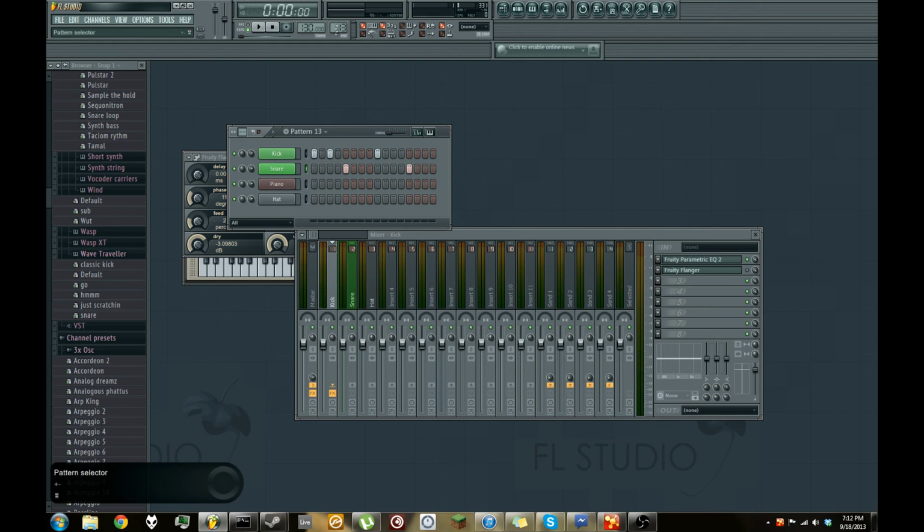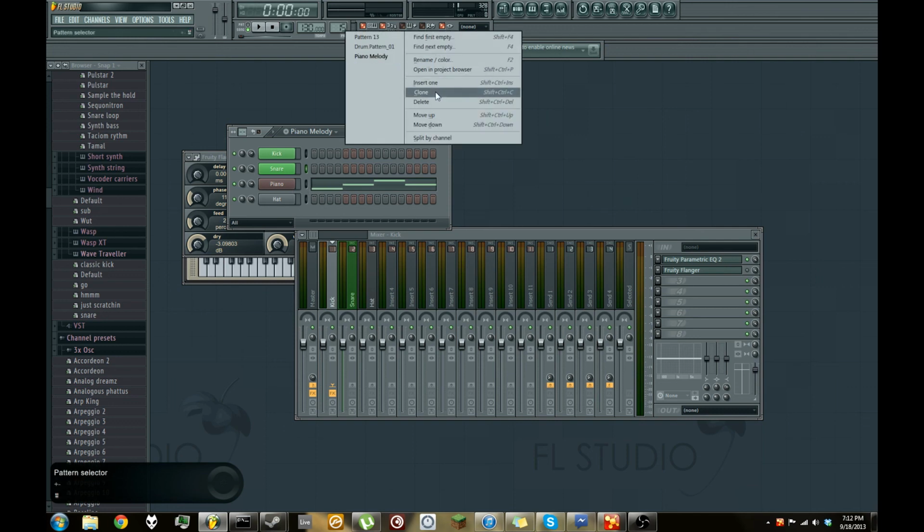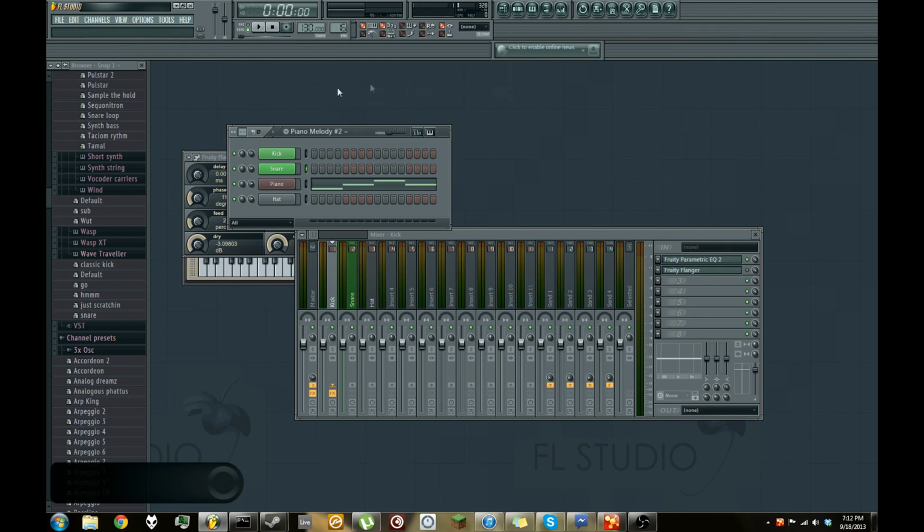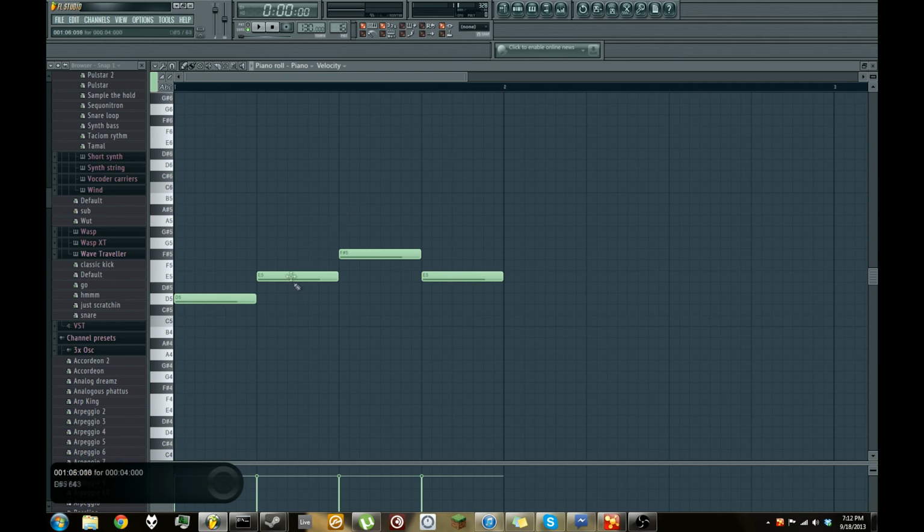And just real quick, I'll make a new melody. You can also duplicate a pattern. You do this by right clicking and hitting clone. That will give you a new pattern, and it will be the exact same pattern that you copied. And it also takes the name, if you named it, and puts a number 2 on it, or number 3, depending how many times you cloned it. So I'm just going to change this up a little bit.